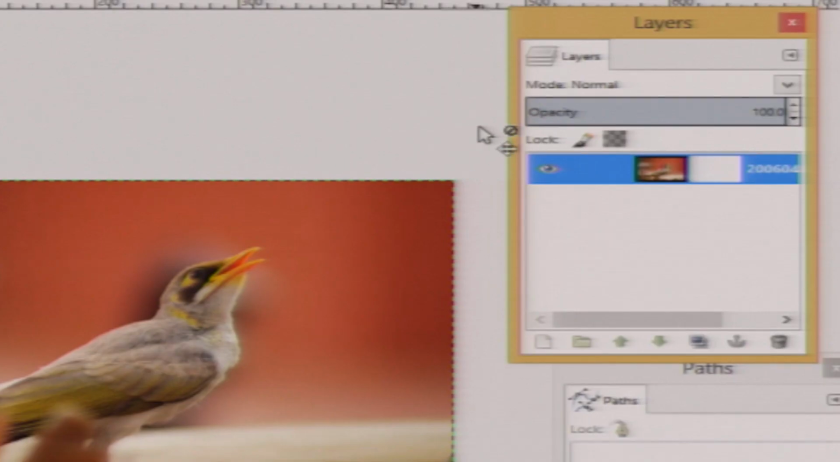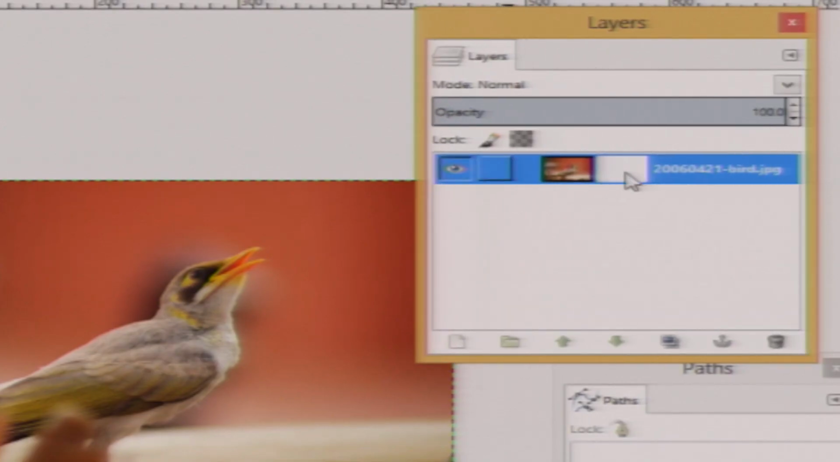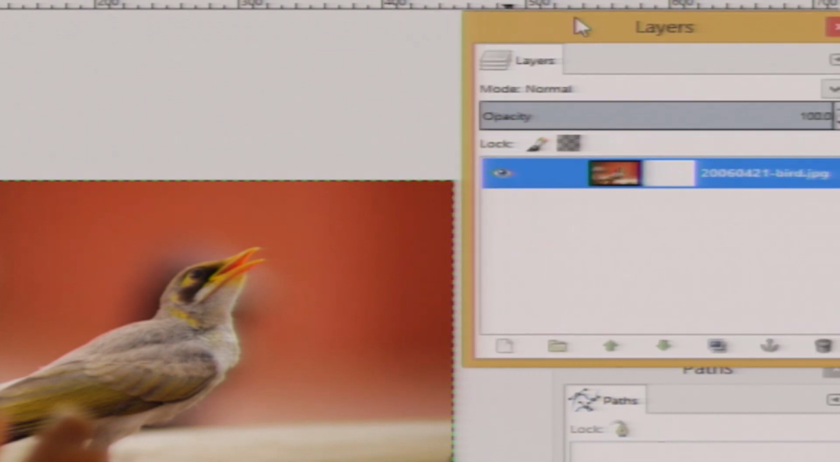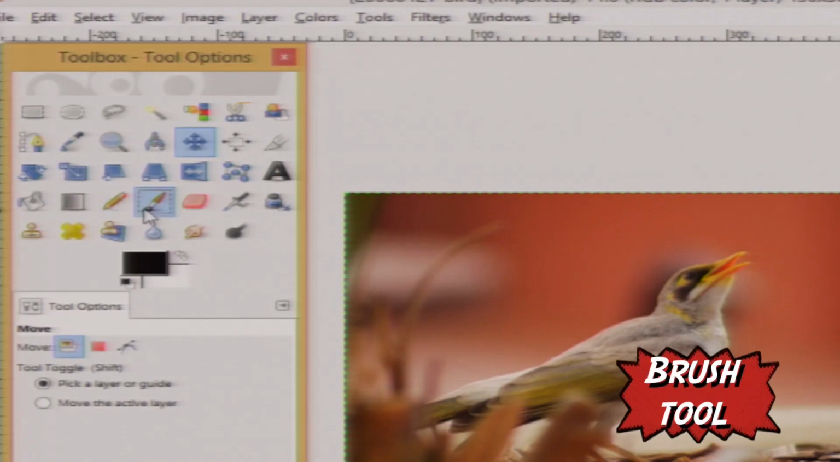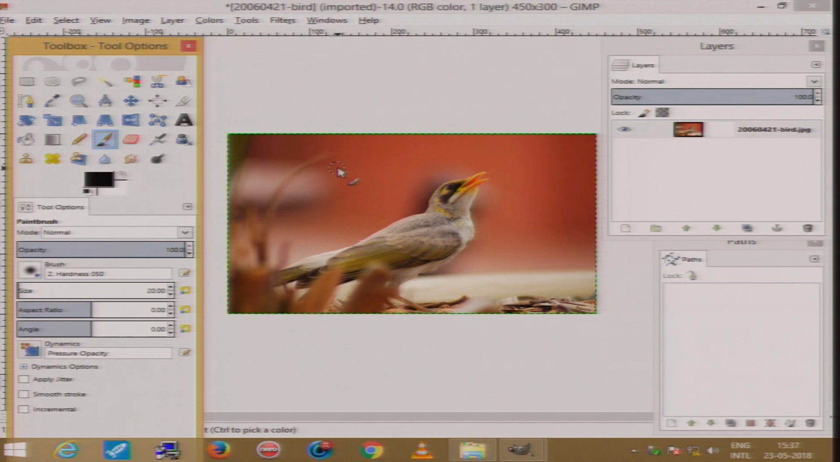Now you can see in the layer dialog box a rectangular white box is visible next to the bird thumbnail. So select this. This is basically the mask that we have just added. Now I will come to the bird image and I will click on the brush tool here. So you can see that the brush is quite small in size.